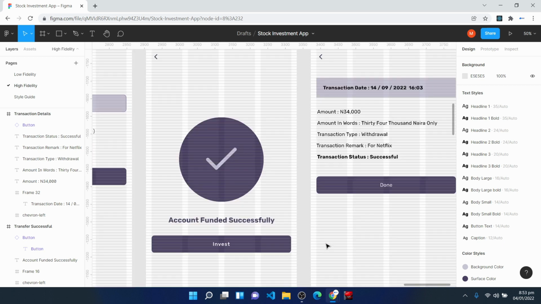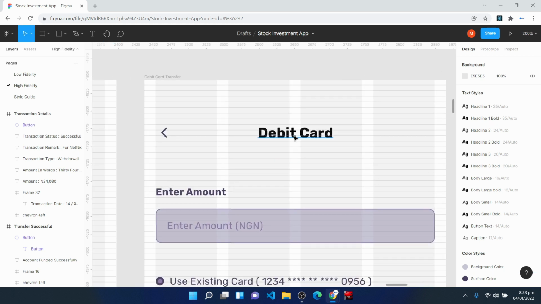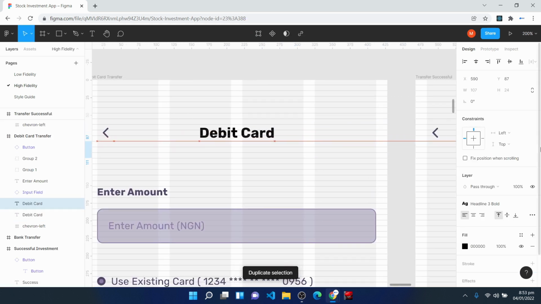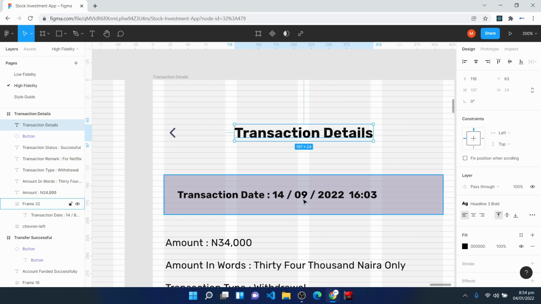Now, before we do that, I would like to give this transaction details page a page title. So I would duplicate this and I'll bring it here and I'd call that transaction details. I would align it to the center horizontally, just like this, and that's fine.